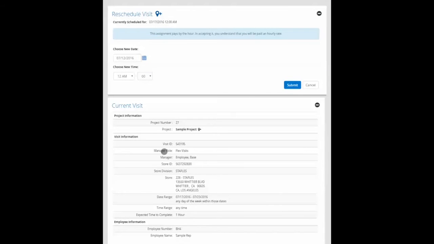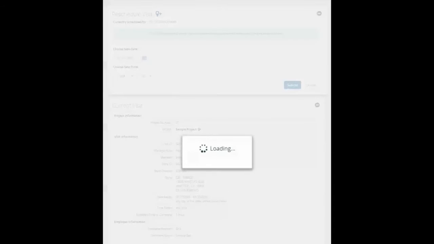On the Reschedule Visits page, you can see the detailed information about this visit, including the acceptable date range of when it can be scheduled and the expected time this visit will take to complete. At the top of the page, you can choose the date and time that you plan on visiting the store. Once you have chosen your date range, click the Submit button.